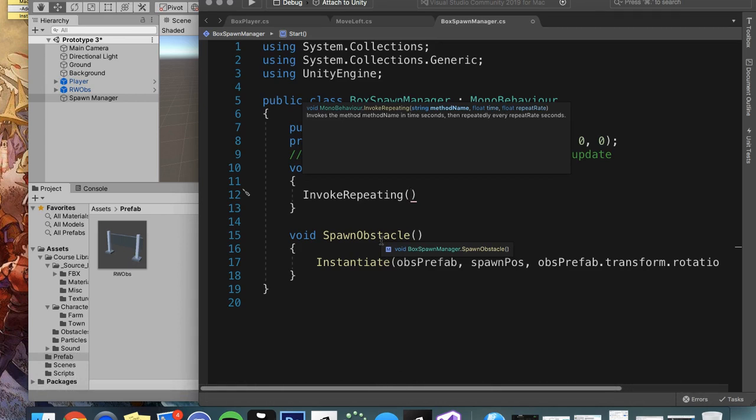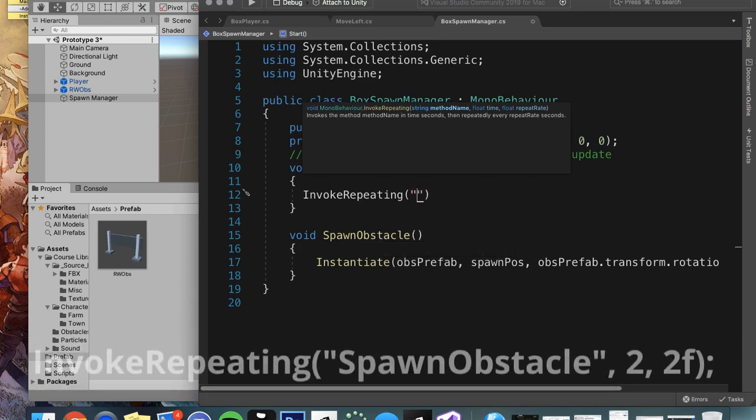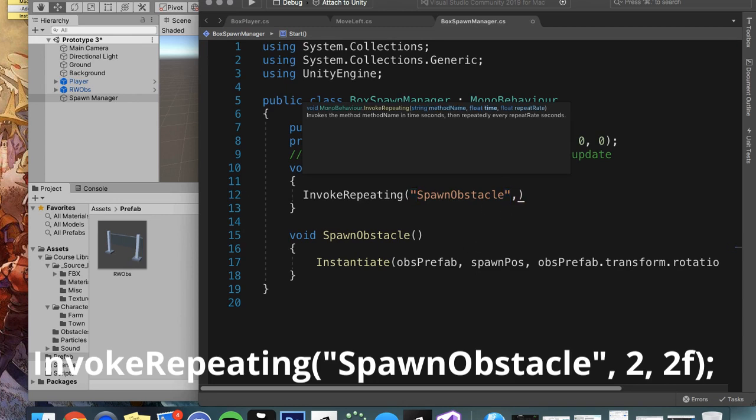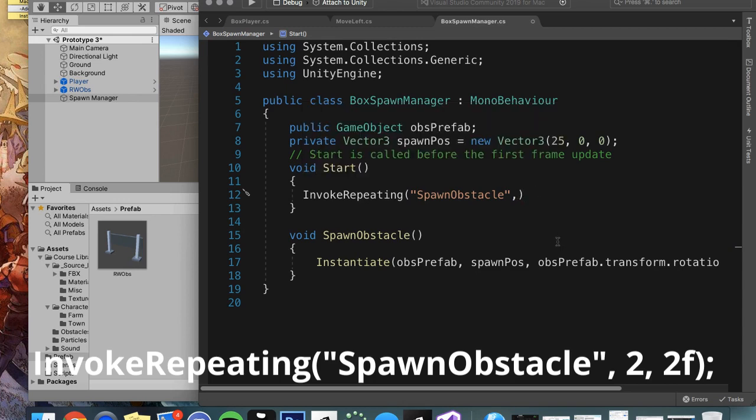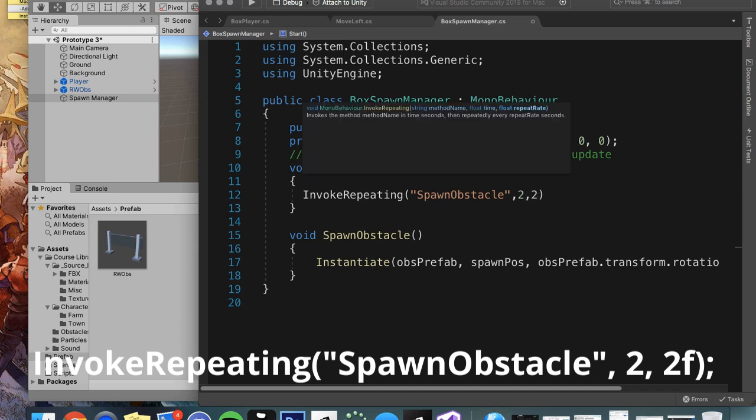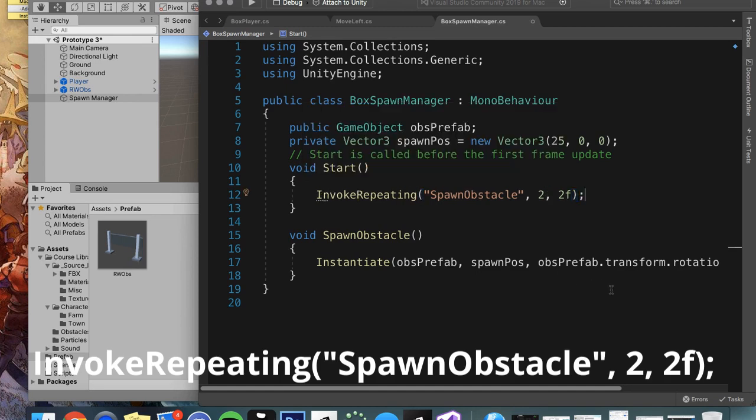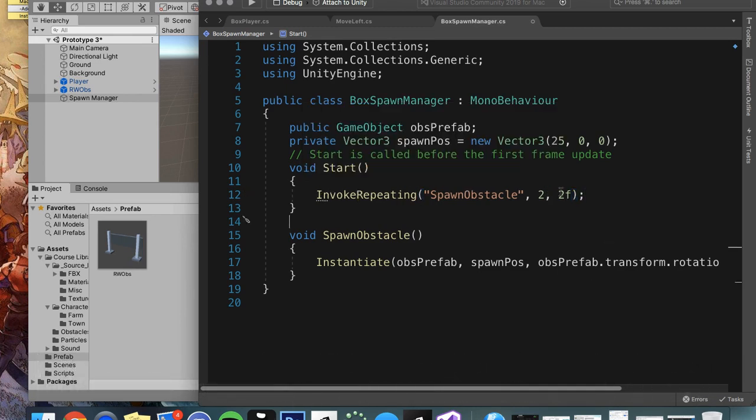So what is it going to be doing? Well, we got to put in the string name. The string just means its proper name. Spawn obstacle. And it has to be spelled exactly the same, or it won't be able to find it. After these quotation marks, I'm going to put a comma. Then float, let's put a time here. Let's just say 2. And comma, let's put a repeat rate. Let's put a 2. Put an F here. But you know, and I know, semicolon at the end, that we shouldn't have any numbers here.